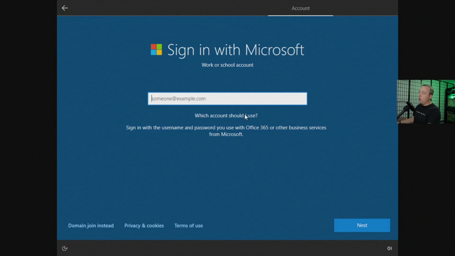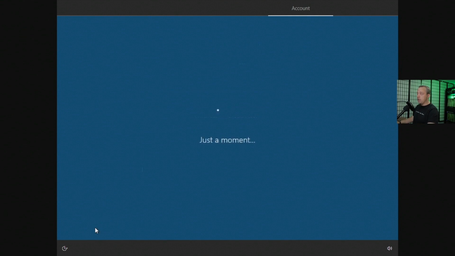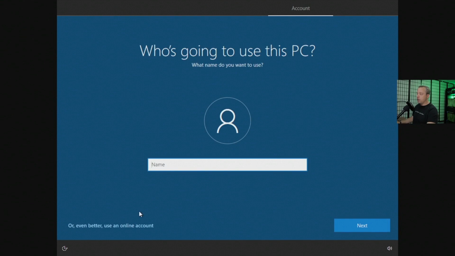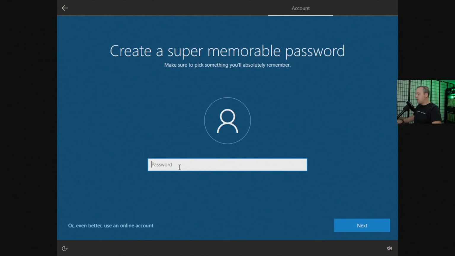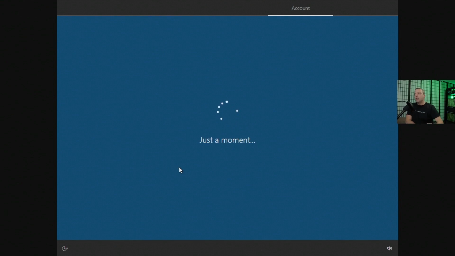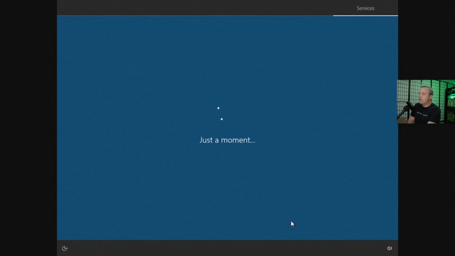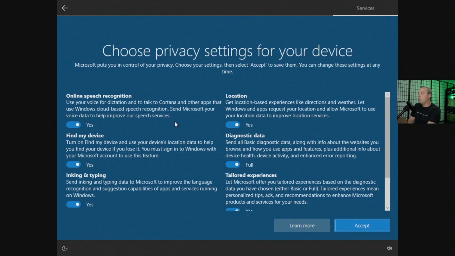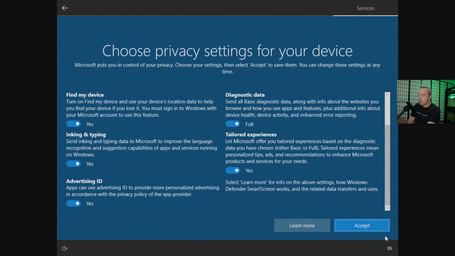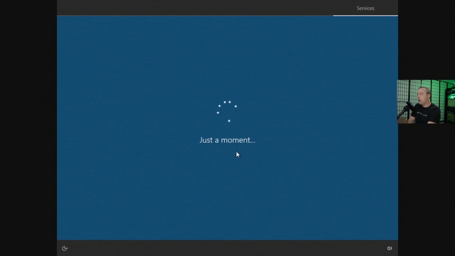However, we don't want to do a Microsoft account. Let's say we just want to go domain join instead. And then we'll just say, who's using this? We'll just say MS ACC sucks. And then a super memorable password, which we're just going to hit enter on, because we're basically going to leave this alone. Now, we don't want any activity history, and we'll leave all this on. It doesn't really matter. We're going to run O&O ShutUp after we get in here, and it's just going to disable all that stuff anyways.